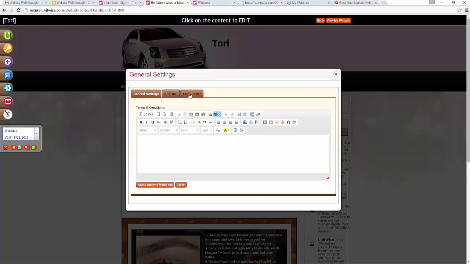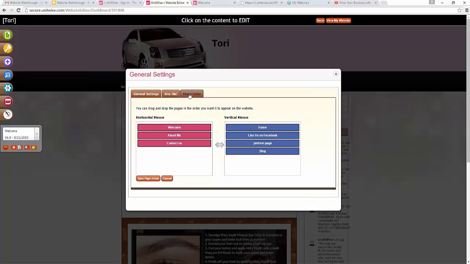We also have some site terms and conditions that you can apply to your site, and also the menu order. This is very important for customizing how the website appears. Right now, on our horizontal menu, which is the top bar of the UnitWise website that we're looking at right now, we have three options. We have Welcome, About Me, and Contact Us.